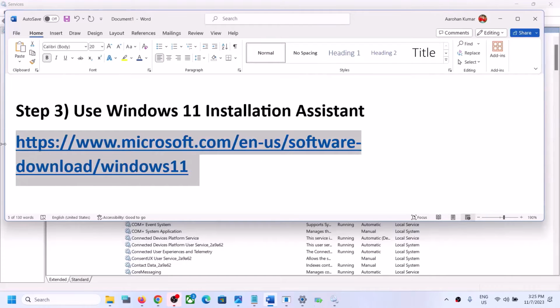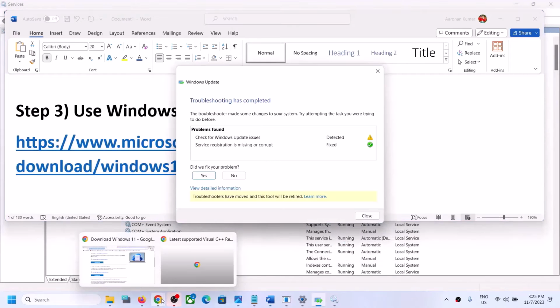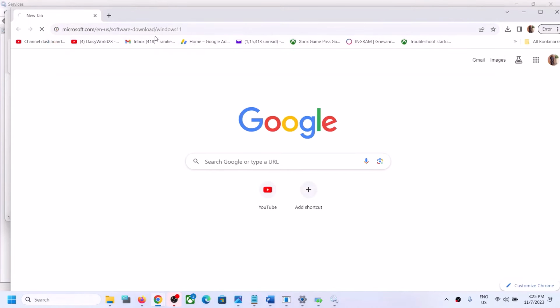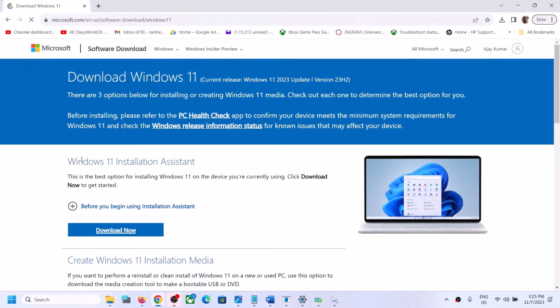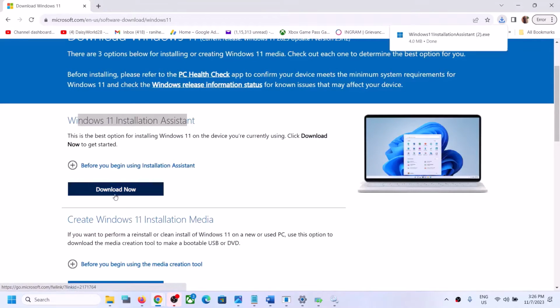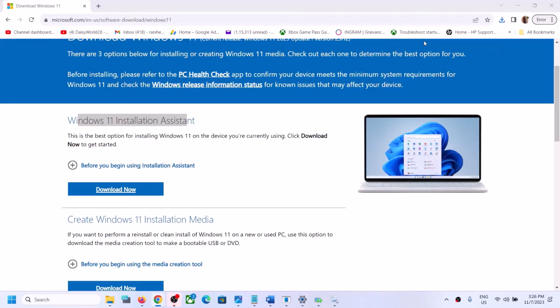Now for this, copy this link. The link is provided in the video description. Open this link in a browser. It will take you to Microsoft website. Over here you can see Windows 11 installation assistant. Click on download now and then run this exe file. Click on yes to allow.